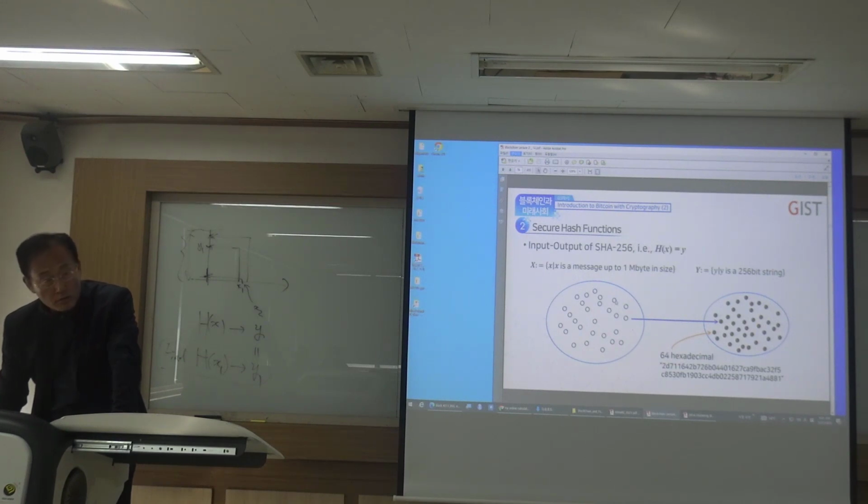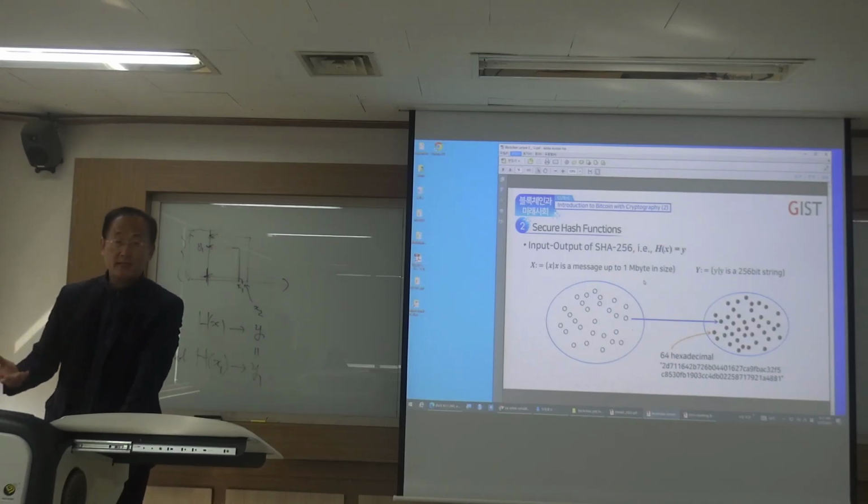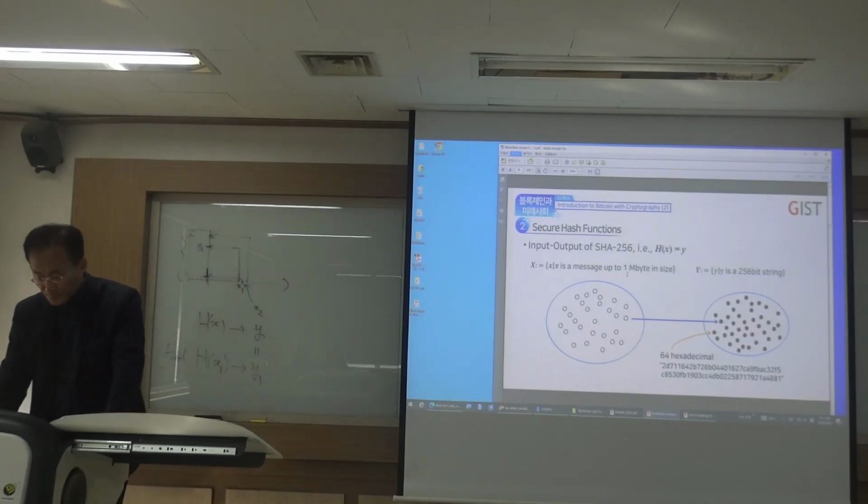Each of these white balls represents a file, or a message, up to 1 megabyte. Why am I choosing 1 megabyte? Because that's the maximum block size of the Bitcoin network, and probably the same for Ethereum. But please don't pay too much attention to the exact block size. Try to see the magnitude.